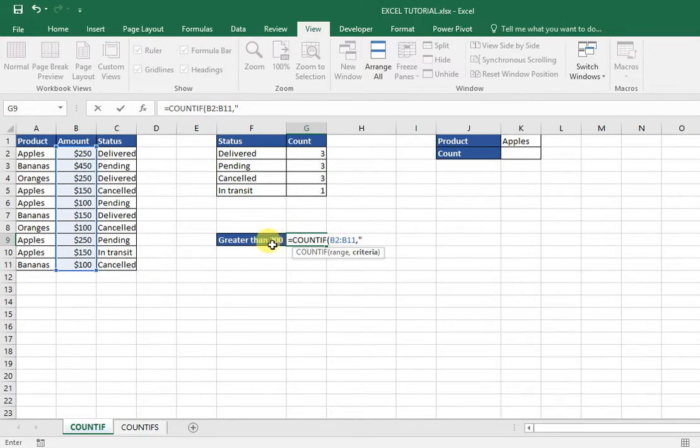So I will write greater than sign, and then I will write 200. So it will give me the number of orders. It will return me the number of orders with the amount greater than $200. So I will hit enter button, and then I got the result. That is number 4 orders are here with the amount greater than $200.